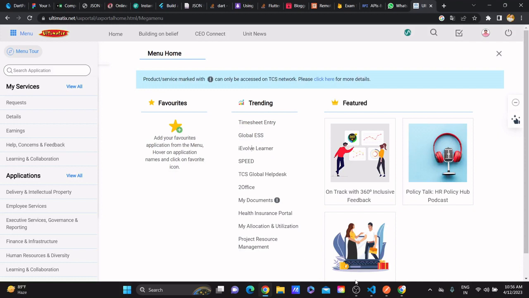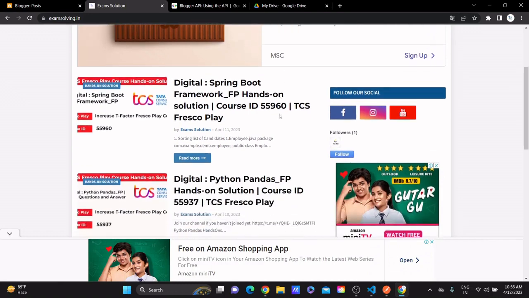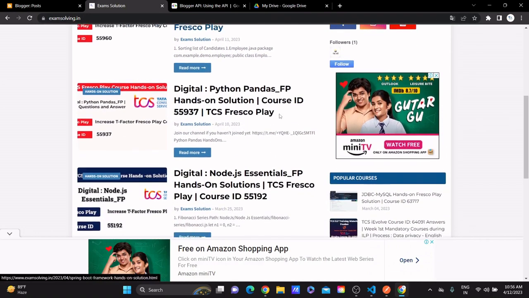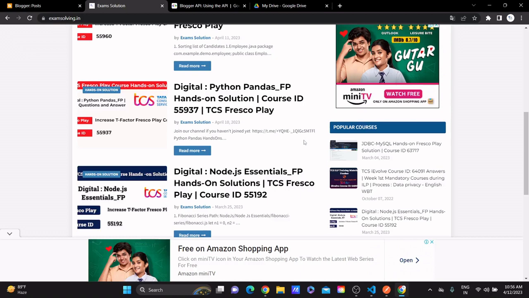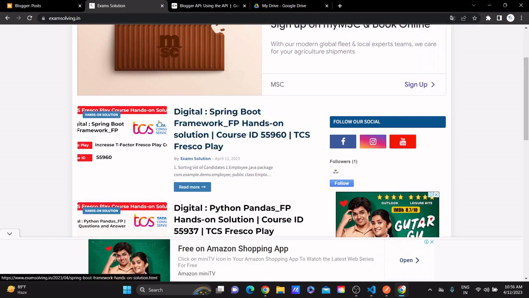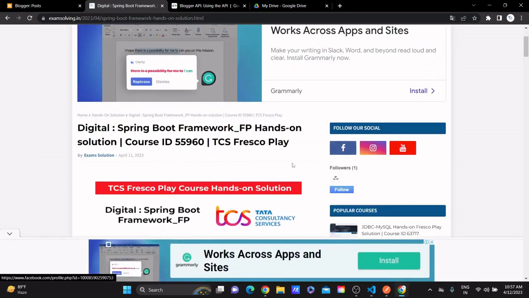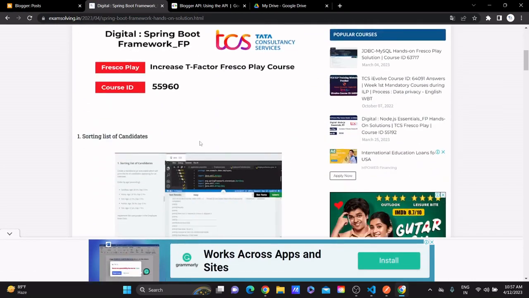After enrolling in this course, you can go to my website, examsolving.in. Here I will provide all the TCS related course solutions, so you can follow this website and complete your courses. First is the Digital Spring Boot Framework FP Hands-on Solution. Just click on this link and open this page. You can see here, this is the course solution.